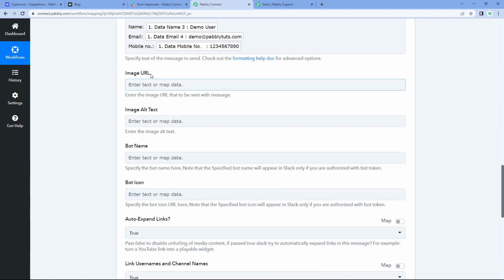After message, it is asking us for the image URL and image alt text. So using this action, if you want, you can send some kind of images as well with the message. But right now in this automation, we don't want to send any images. So you can ignore these fields for now.